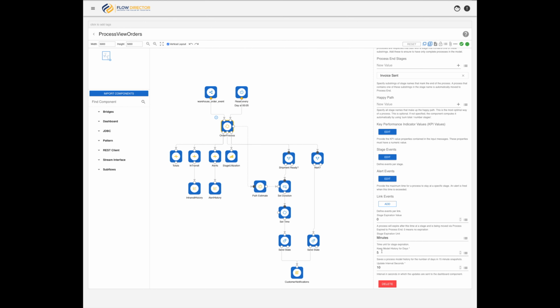The process analyzer makes a snapshot of the process model each 15 minutes, and you can save it on a maximum of 10 days. We have here 5 days defined, which are 480 snapshots. Now you know how to configure your process analyzer.